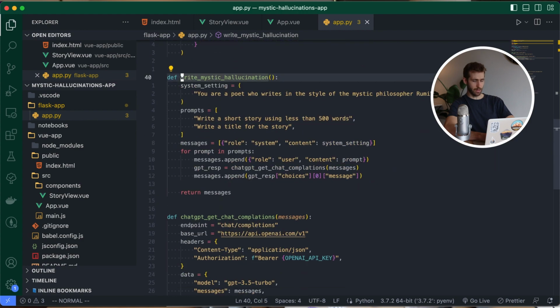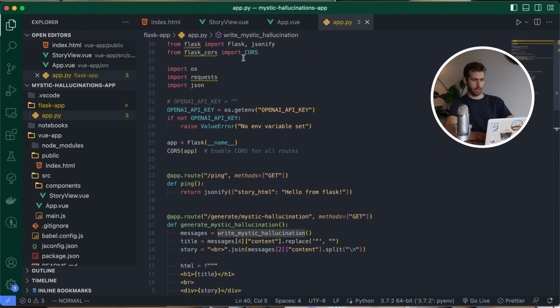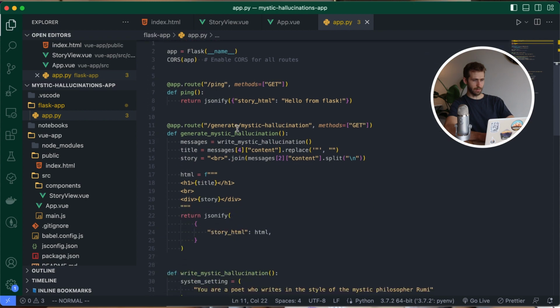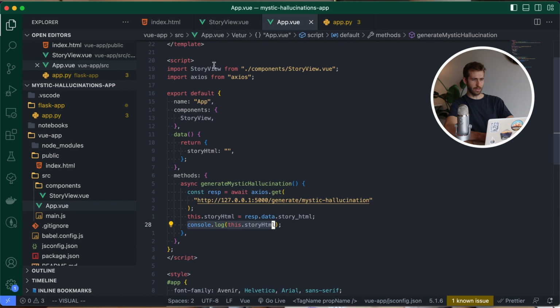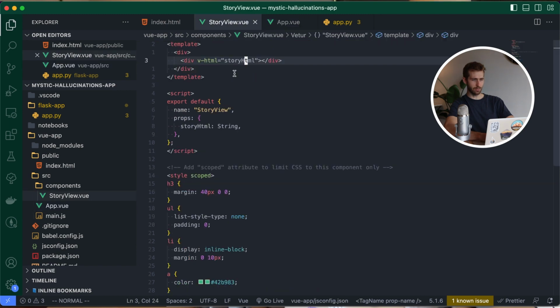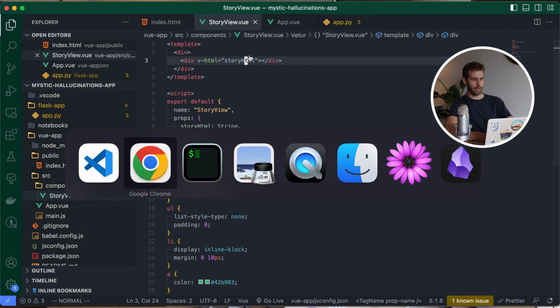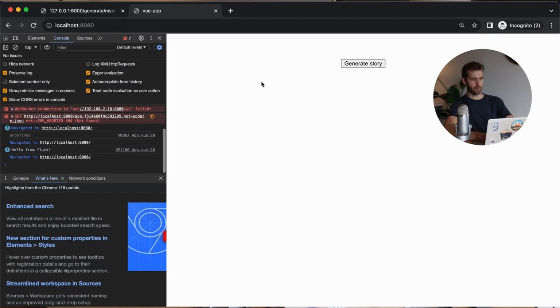I have my code to write my hallucination. I'm loading my environment variables. So I believe this should work, and it should just go ahead and provide me a bunch of HTML, which is then going to get piped into this variable, printed to the console, and then printed to our screen using this story view. So I don't expect it to look very pretty, but I do expect it at this point to work.